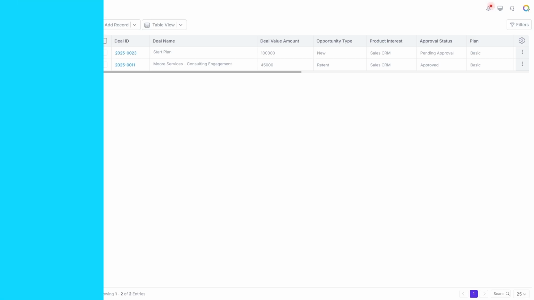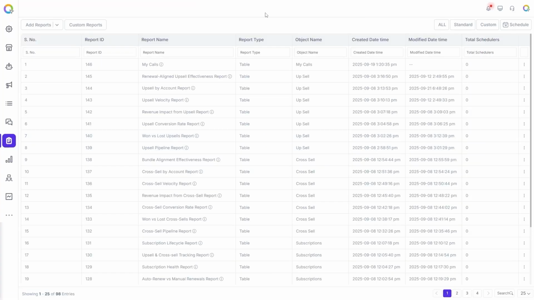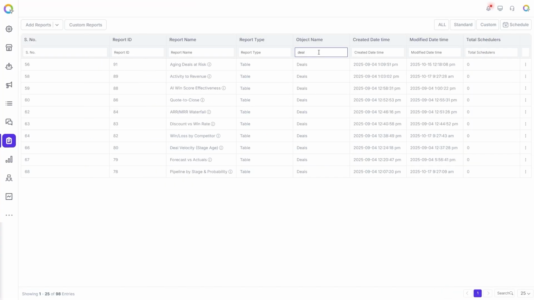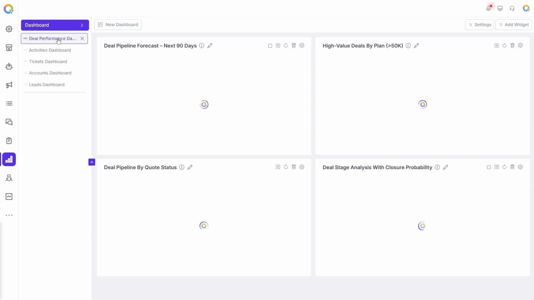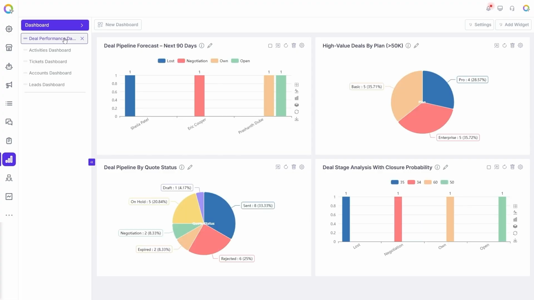For performance insights, detailed reports and dashboards are available. These show metrics like deal health, win-loss ratios, pipeline value, and conversion trends, empowering your team to make data-driven decisions and improve forecasting accuracy. We've also created a dedicated deal performance dashboard to provide a quick visual overview of your sales pipeline. This dashboard includes key widgets such as Deal Pipeline Forecast, next 90 days, which shows total deal values and counts for deals expected to close in the next 90 days.